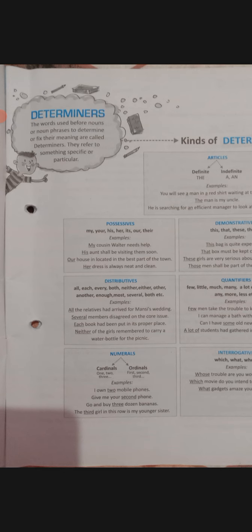So the kinds of determiner are: articles, possessive determiner, distributive determiner, numeral determiner, interrogative determiner, quantifiers, and demonstrative. These are the kinds you can see: the article, possessive, distributive, numerals, interrogative, quantifiers, and demonstrative. We will do each of them one by one.